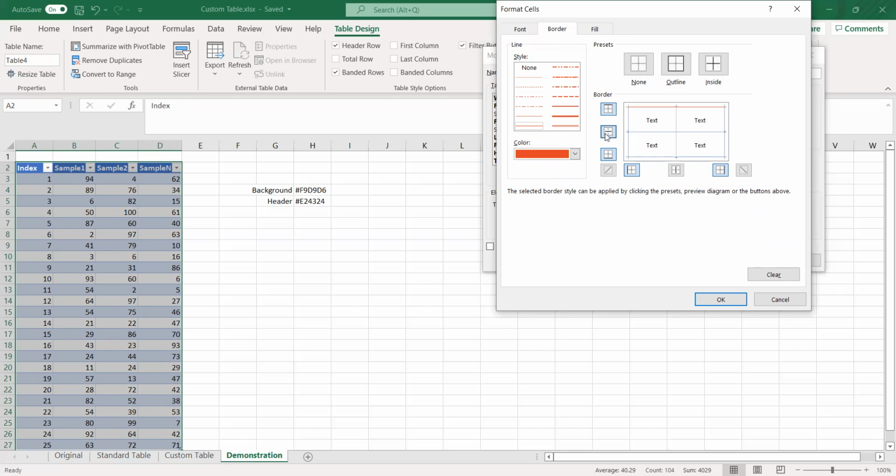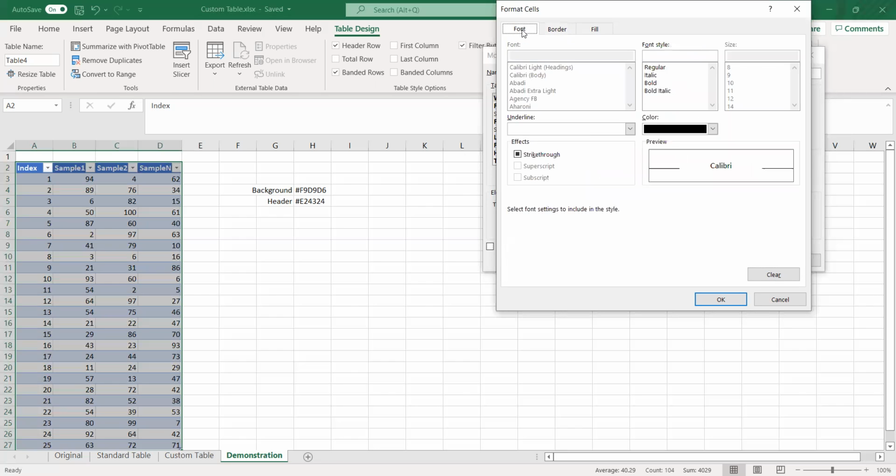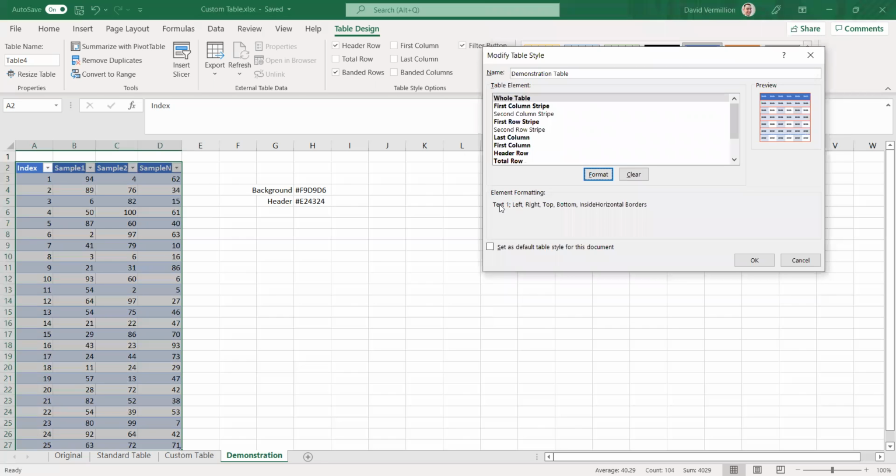select every single one of the borders that we want changed. And now that will be the correct color. And checking through the font and fill, nothing obvious there. So text 1, left, right, top, bottom, inside horizontal bars, those are now the correct colors. And you can see in the preview here what that looks like.